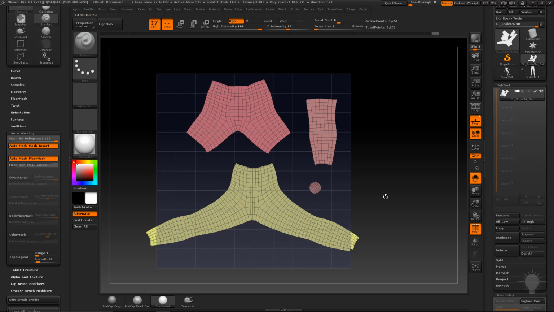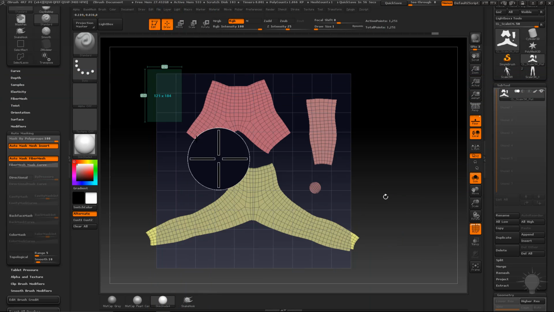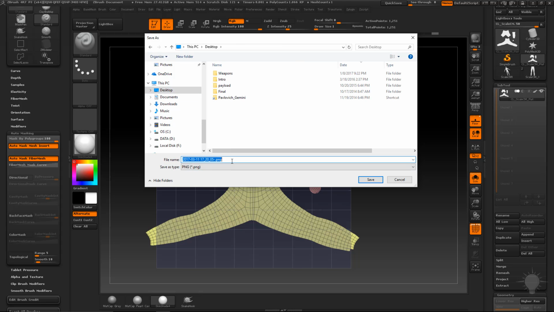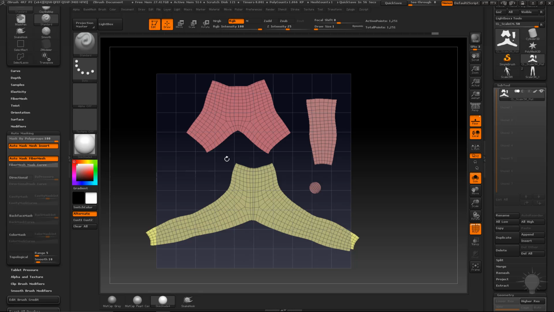What I'm going to do now is take a screenshot of this. I have a program called Greenshot that I can use to take a quick screenshot of these patterns. Hit Save As. I'm just going to save this right on the desktop here as pants UVs, and I can bring this in later into Marvelous Designer if I want to.